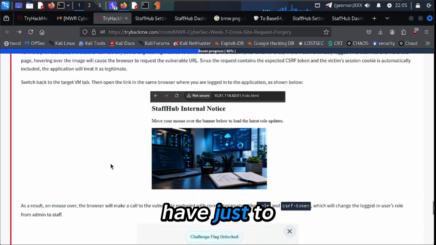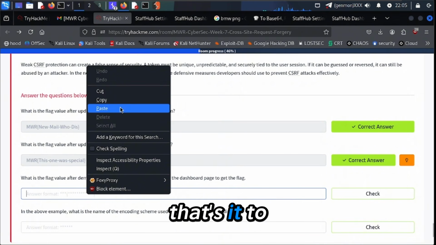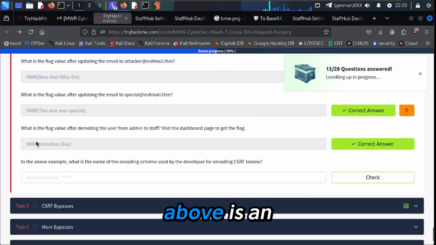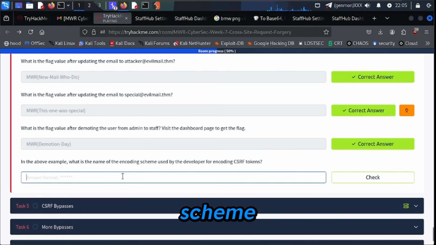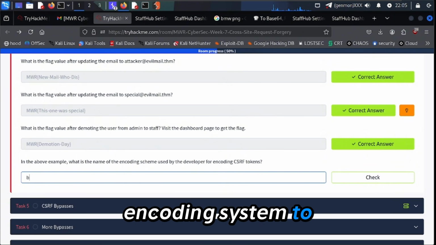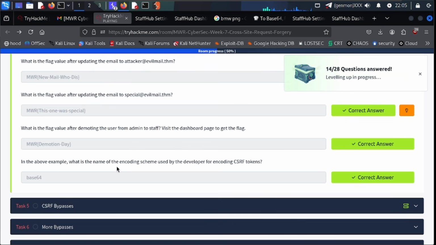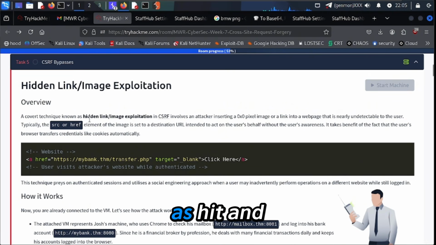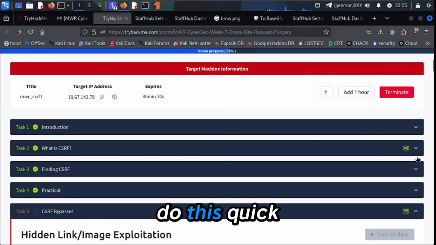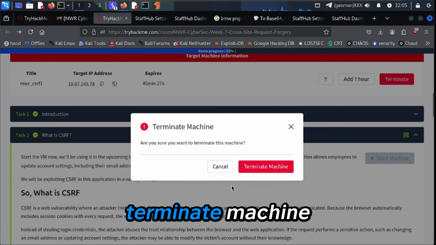So yeah, we have just to use that main CSRF to update the row. Which of the above is in the above example? What encoding scheme did the developer use for encoding the CSRF token? So we're using the base 64. The technique known as hidden link. Okay, let's just do this quick. Terminate machine.